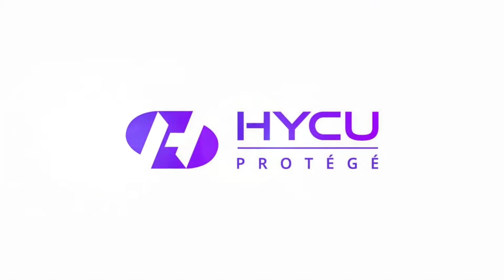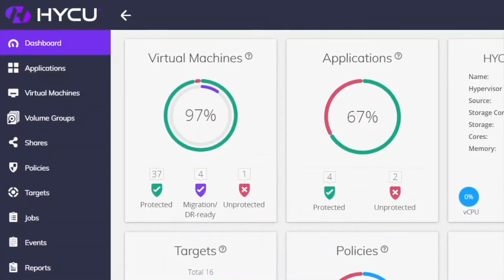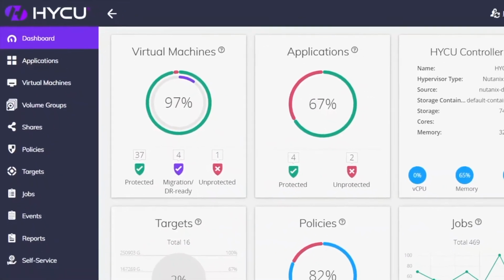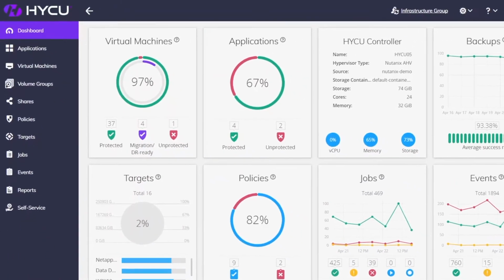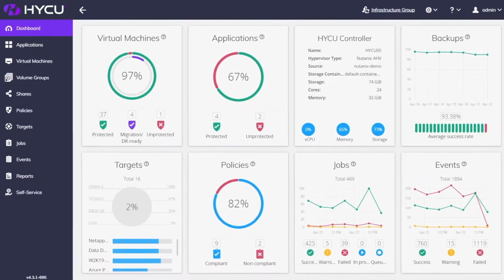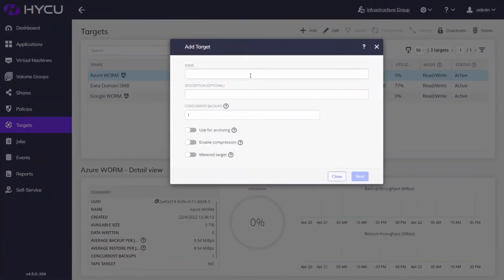Meet HYCU Protégé, the comprehensive data protection and recovery solution that delivers seamless multi-cloud data management with impact-free app-consistent backups. HYCU is designed from the ground up to support your workloads on VMware, Nutanix, Google Cloud, Azure, AWS, Dell PowerScale, or wherever your business is run.